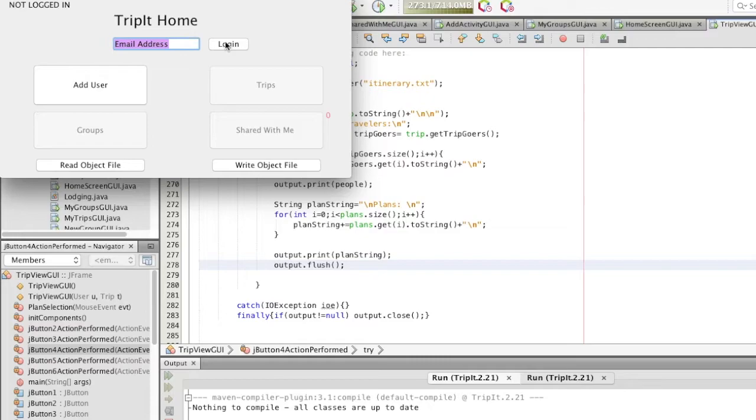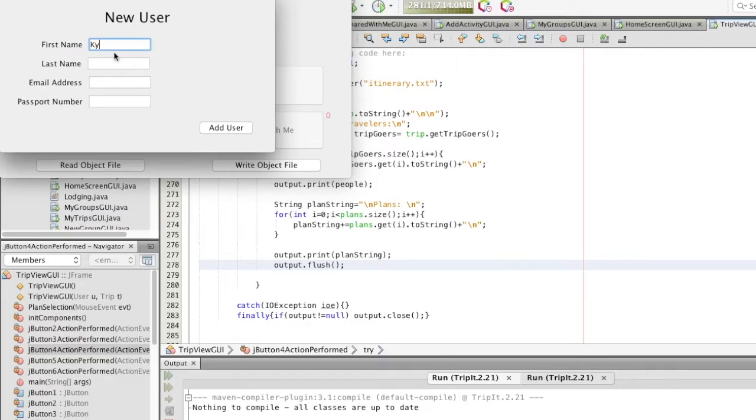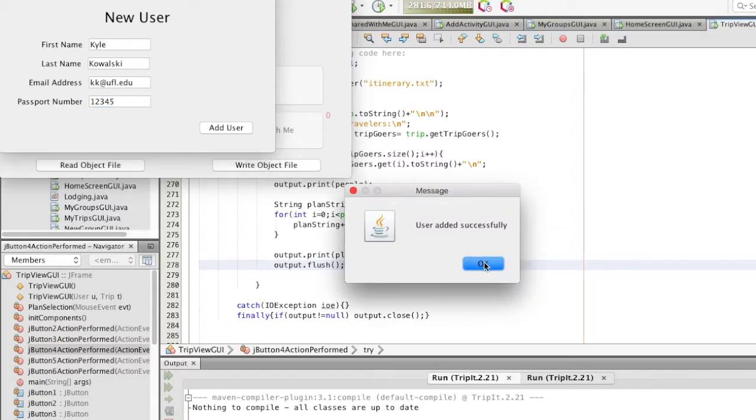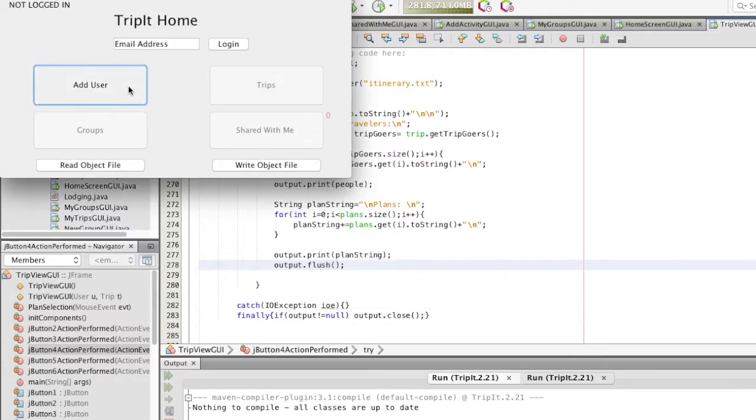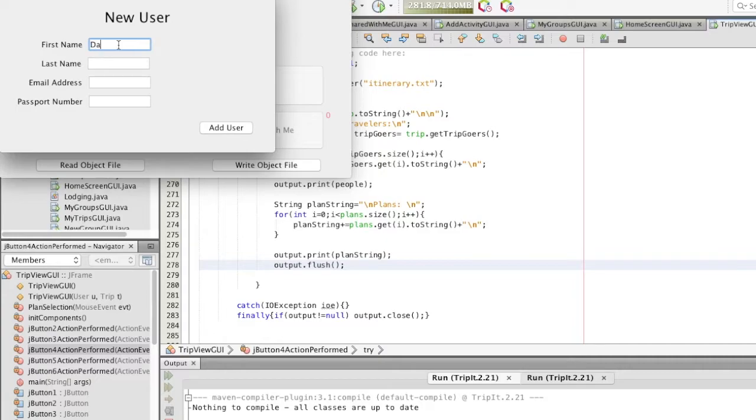Okay, so now we can see the TripIt home screen. All of these buttons are disabled because a user has not been logged in, visible by viewing in the top left corner. So let's go ahead and create a user. First, we will create Kyle. You will see a confirmation when a user has been successfully added. And we will continue to create our other members.